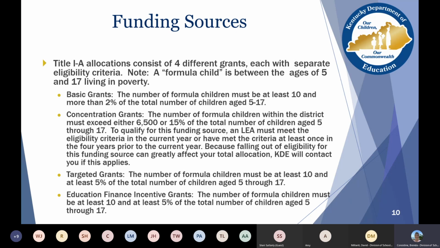So I always thought it was just one big pot, but it is 4 different pots that make the Title I allocation. It is based on a formula child, and that is a student between the age of 5 and 17 and living in poverty. So that is, I would say, the base criteria for all 4 of those grants.